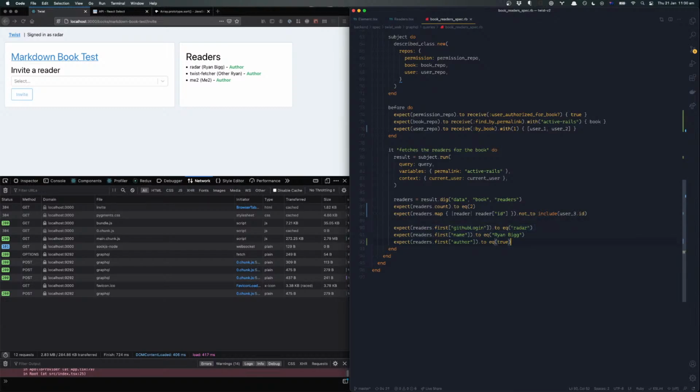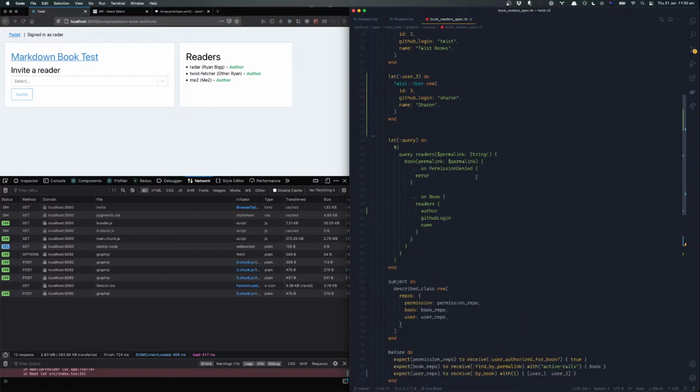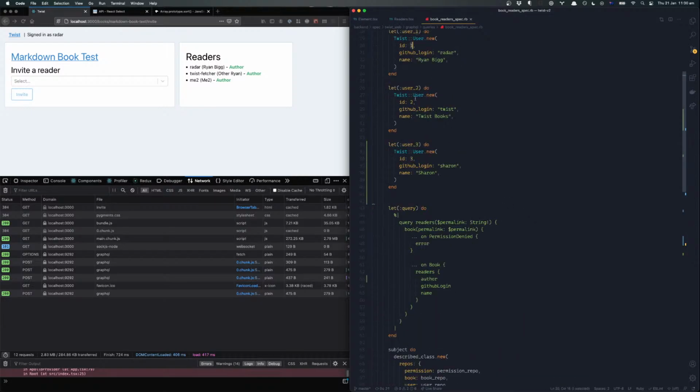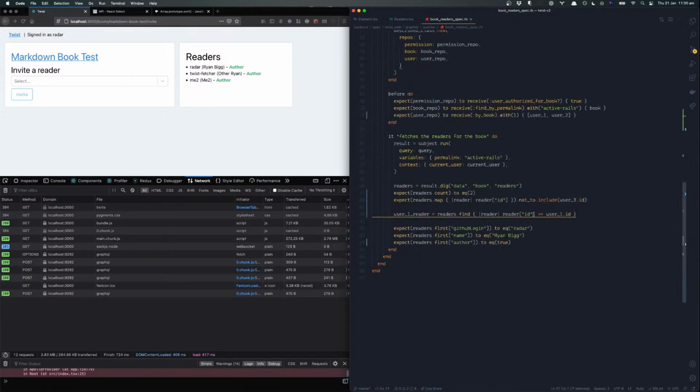So the readers first, you know what we're going to do, we're going to do readers find, because the data we noted in the query here is not necessarily always going to be returned in the same order. It's going to be whatever order the database really feels like giving us the data back in. So it's unpredictable. The way that we can predict it is we can just match based on the ID here. Other thing here is that these are going to be numbers, but the ID here is going to be strings. We need to do to_s on that.